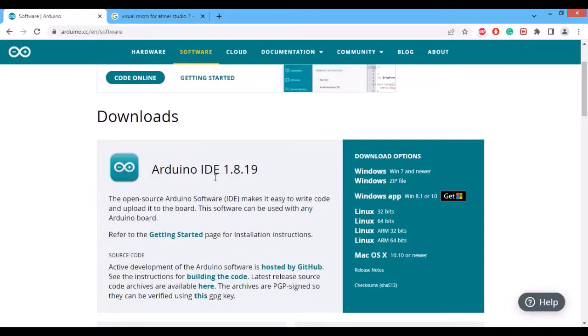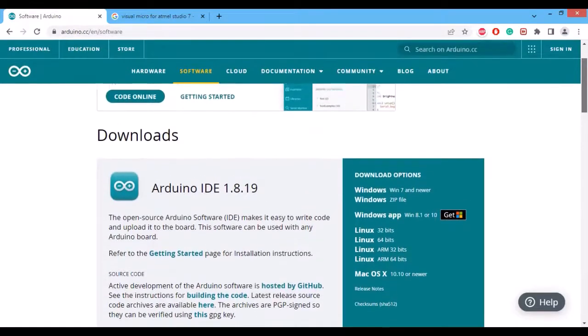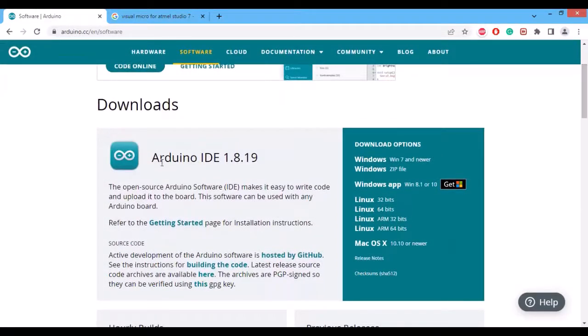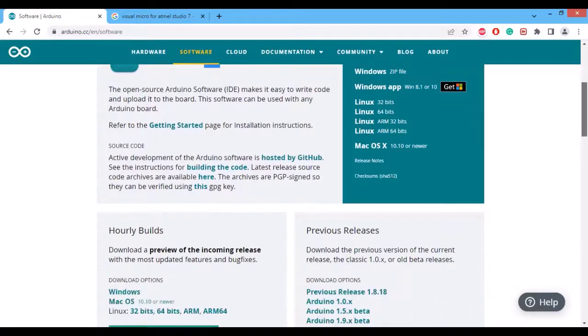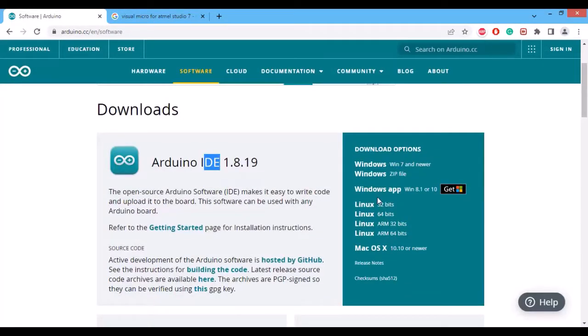The latest version is Arduino IDE 1.8.19. If you download this, then you can have it on your computer, ready for programming. Arduino IDE is just a software, like Mellow Studio, which we are using for programming these Arduino boards. IDE stands for Integrated Development Environment. It is very easy, user-friendly software. You can download and install it on your computer, and then we can use it for programming in future lectures.